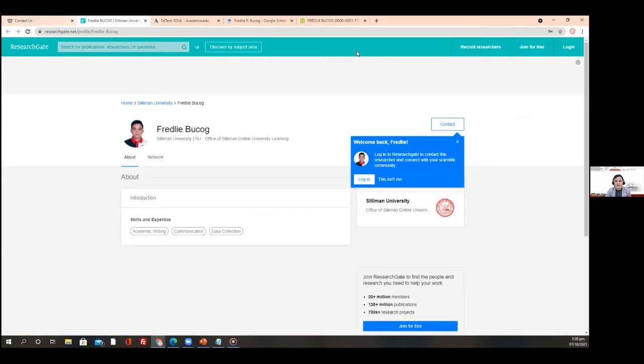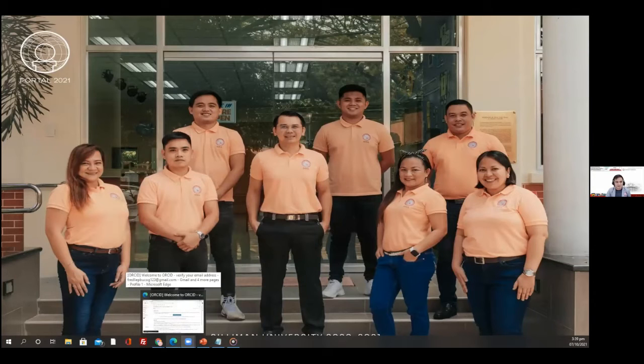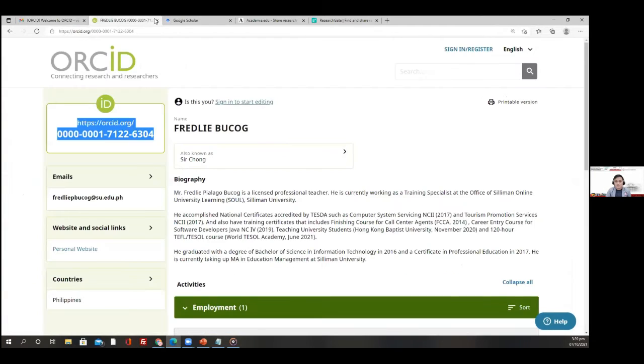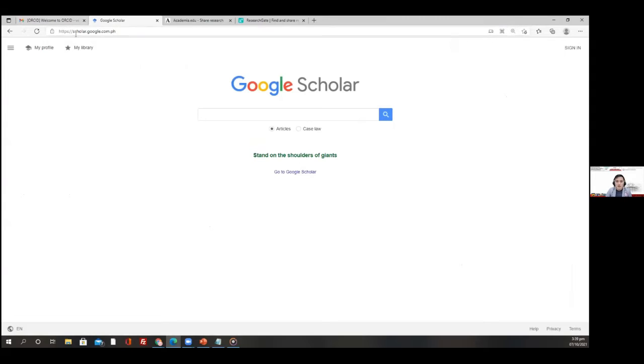Okay. So for now, let's go to Google Scholar. To go to Google Scholar, you need to encode scholar.google.com.ph in any browser, and then sign in via your Google account. In my case, I have my Google account because it's already logged in on my Gmail. So once you click it, it will automatically go to your Google account. And then you can proceed by clicking My Profile.